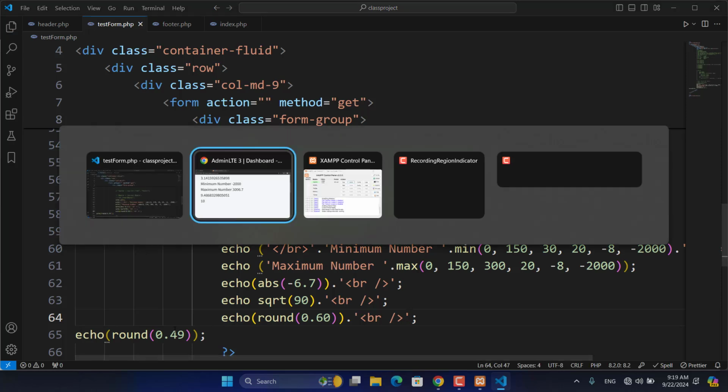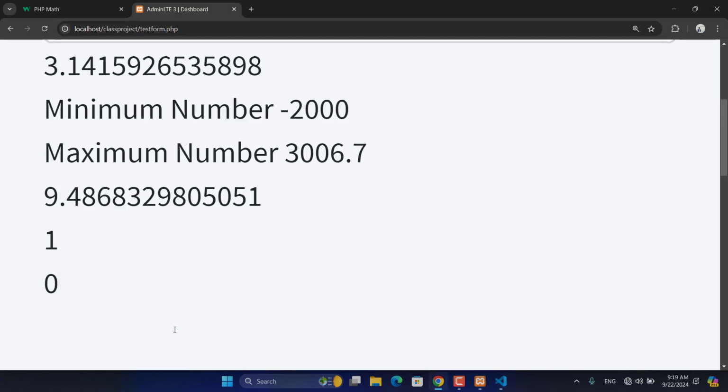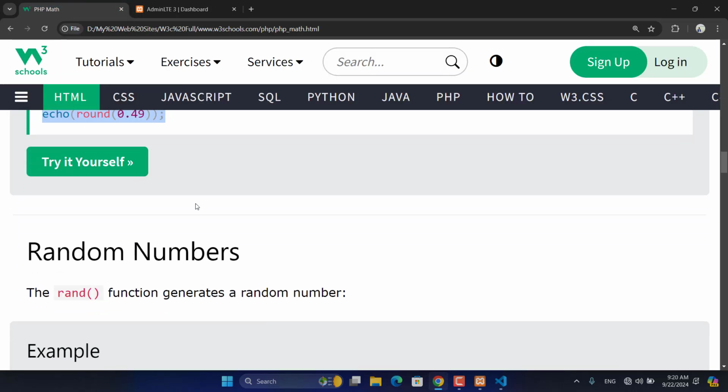Why? Because 0.49 is smaller than 5, but 0.60 is greater than 5. According to the rules of round off, it will return the highest number if the decimal point is greater than 5. It will return the lowest number if the decimal point is smaller than 5. So according to that, we got 1 and we got 0, removing the decimal points.